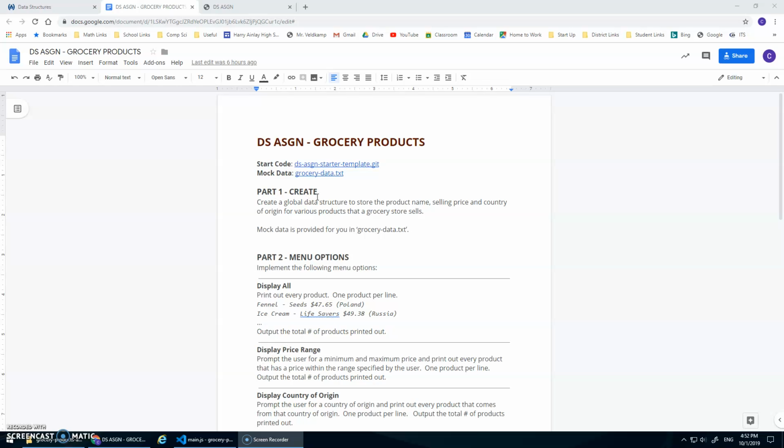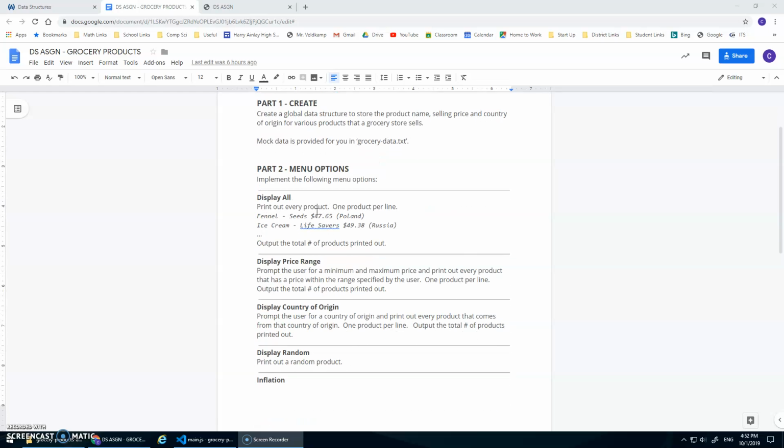Okay, so we've got part one done, creating the data structure. We've got an array of objects, or an array of associative arrays. JavaScript objects and associative arrays are similar, right? The key value pairs. Now we're going to go into these menu options.